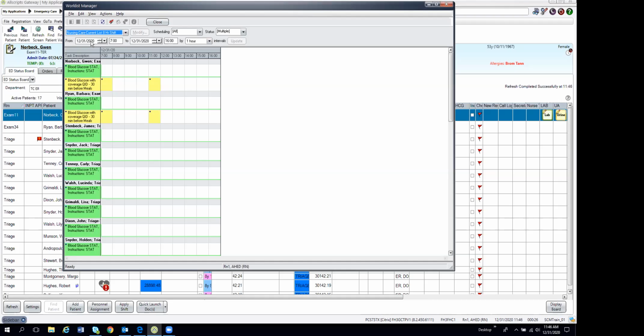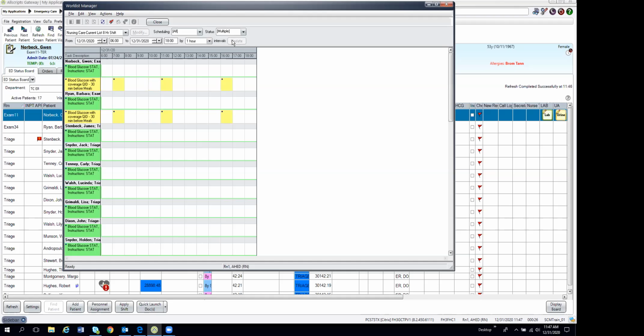It's defaulting to today's date and today's shift. These dates and times can always be updated and changed if needed, depending on your shift. The patient's name is in gray and the tasks are listed below that. A green or stat task allows you to document it at any time along this timeline. A yellow, which is a scheduled task, will plot out the schedule on when it wants you to do your documenting.